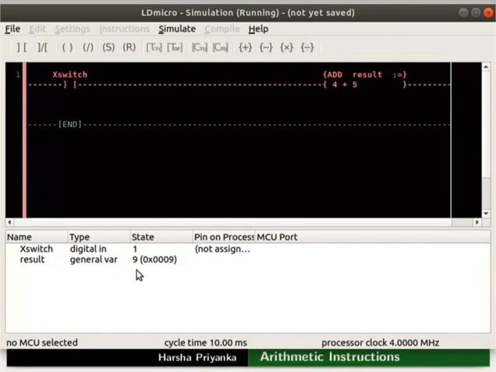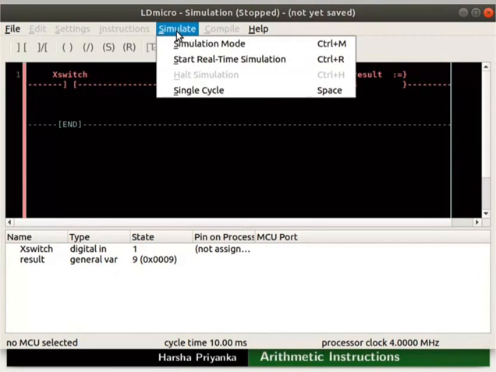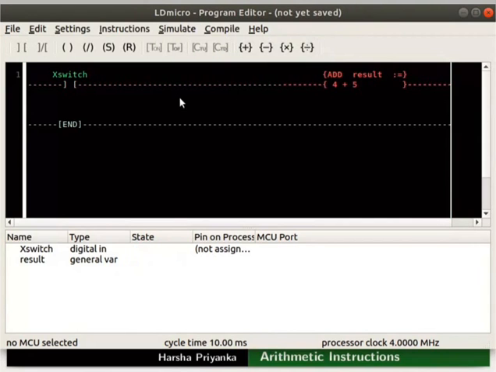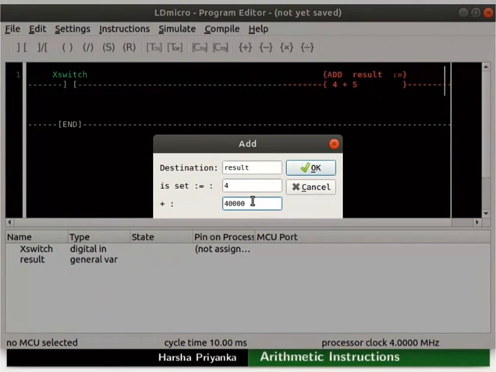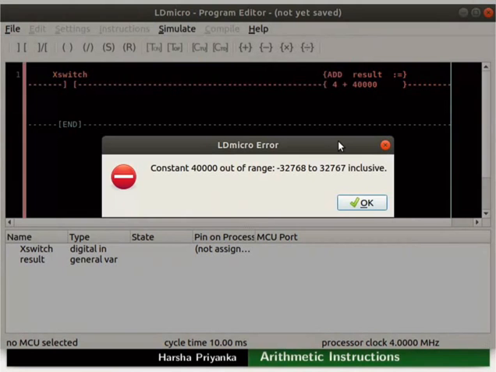Turn off the simulation mode. For that, click simulate and then on halt simulation. Then click simulate and simulation mode. Change the second operand in the add instruction to 40,000. Click the OK button. Turn on the simulation mode. A dialog box appears. It says constant 40,000 out of range minus 32,768 to 32,767 inclusive. This means that operand should be signed 16-bit integers.